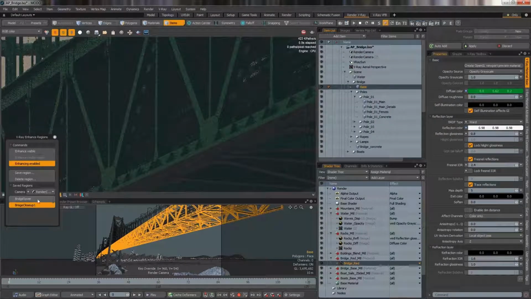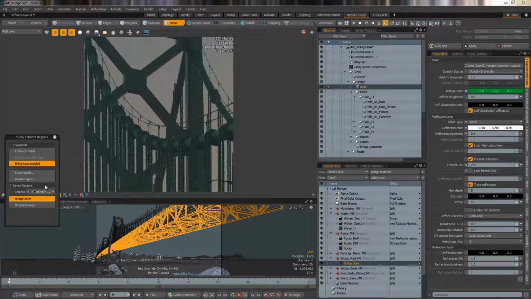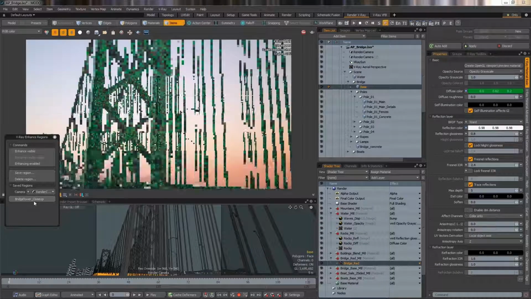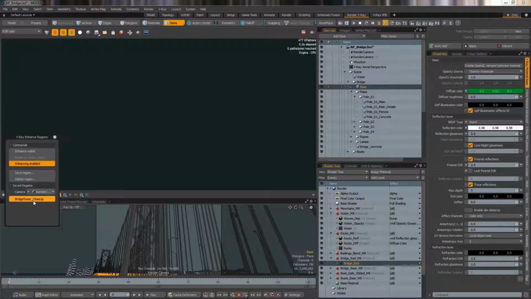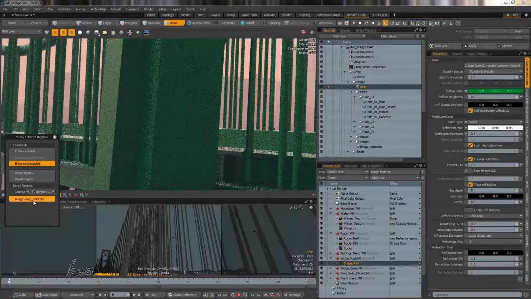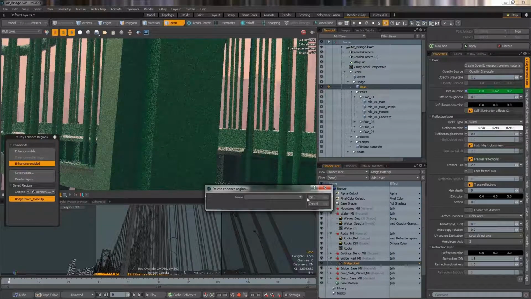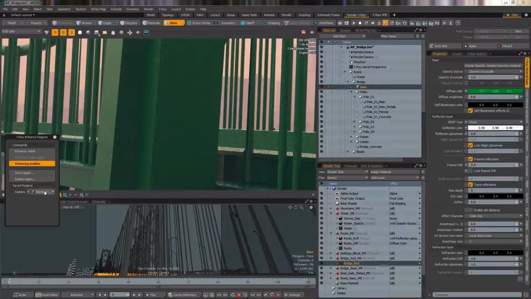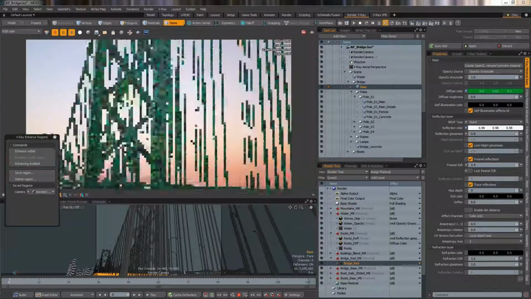Note that you can freely switch between cameras and between enhanced render regions while RT is still running, making it easy to see the effect a material change has on other parts of your scene. Deleting a region just removes that saved bookmark from the list of enhanced regions for that particular camera.